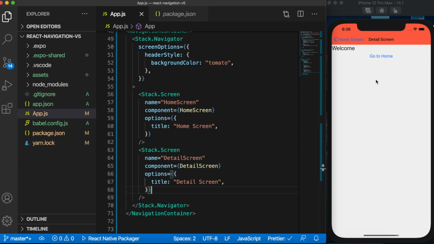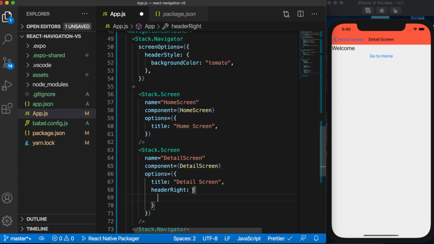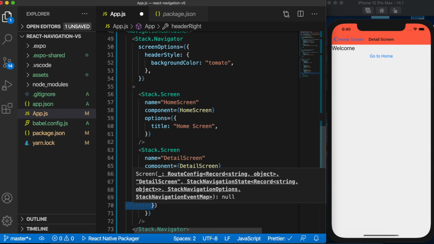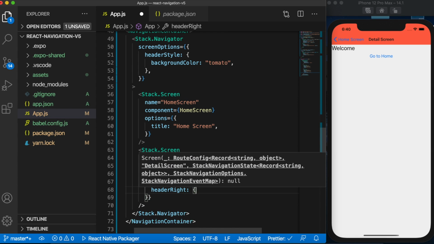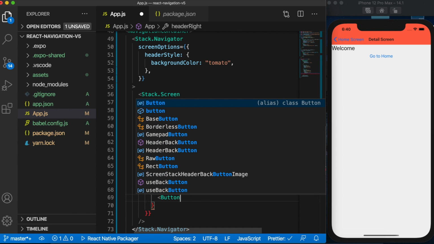Okay, so the next part, let's say I want a button over here when I'm coming from a detail screen, let's say simply for a done. So when I click done, some action we need to do. What I can do is, here in options itself, I can add a button at the right, so we will say header right. We can directly pass an arrow function over here, and we can return a button component.